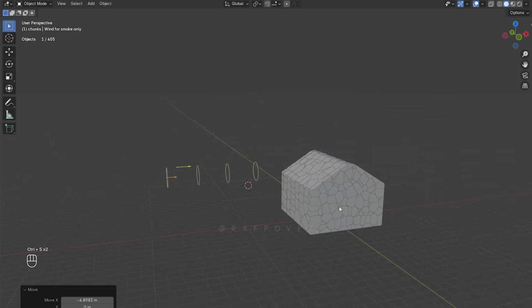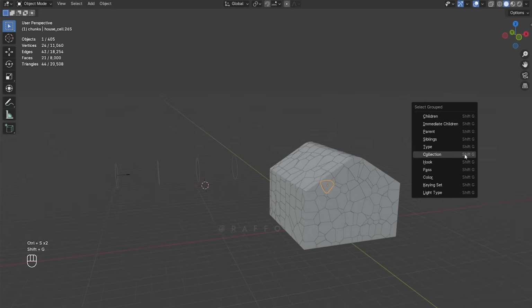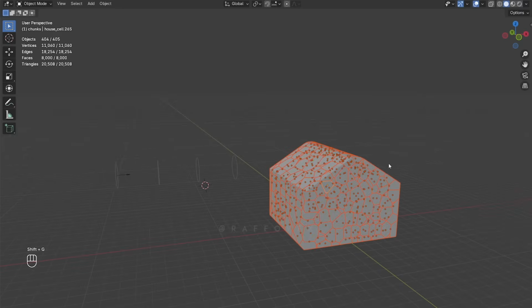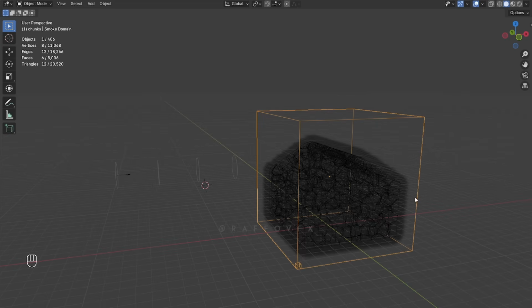Alright, let's make the smoke now. So first of all, let's select one of these, Shift G, select collection of the chunks. I'm going to press F3 and search for quick. I'm going to choose quick smoke. So about the smoke, keep in mind that everything is going to start to be pretty slow. That's normal. When it comes to smoke simulation, that's a thing.